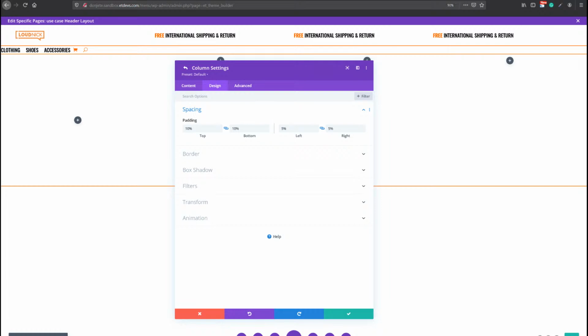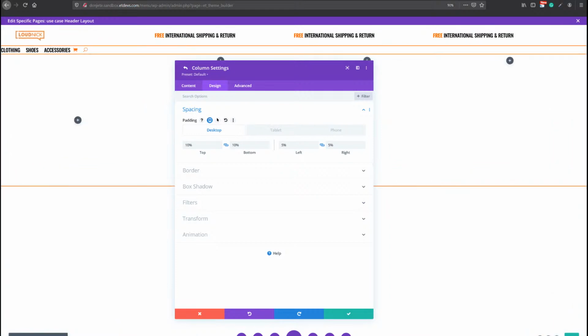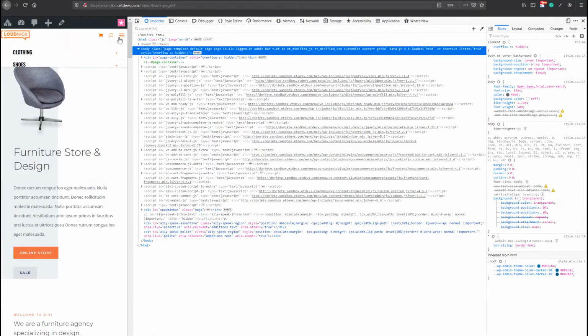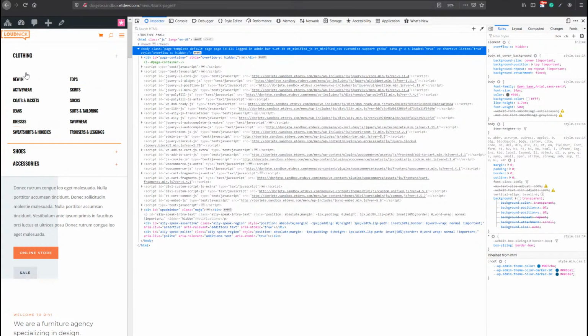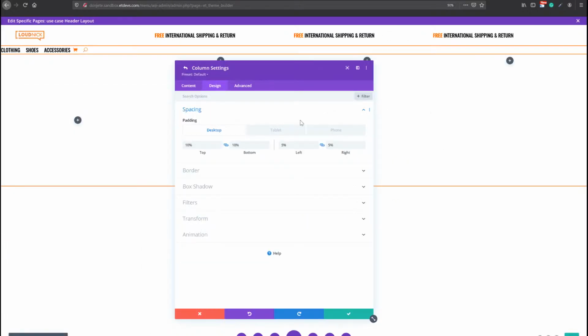We have some different values on smaller screen sizes. For that, I'm going to enable the responsive options. So the top and bottom padding on smaller screen sizes is 5%, just to make sure that we don't take too much place up with the padding. You can notice that here. Let me just go back. So if I click this, you can see that the top is 5%, bottom is also 5%. We don't need that to be 10%.